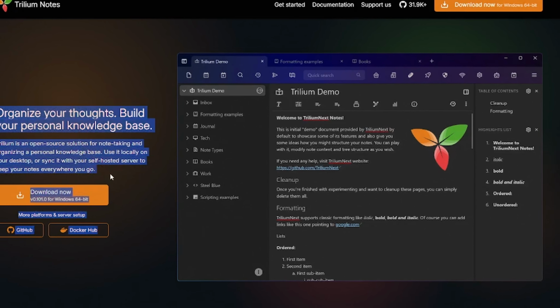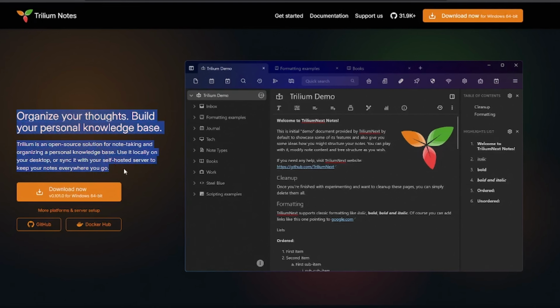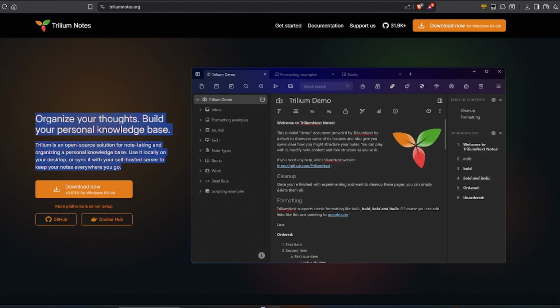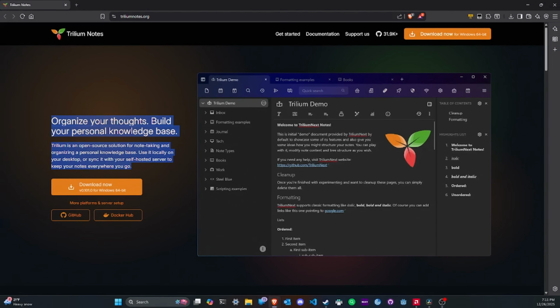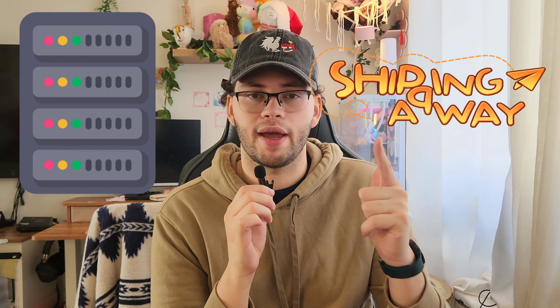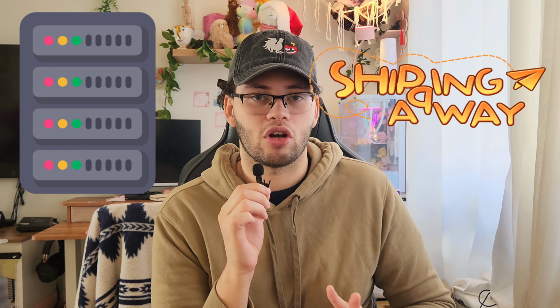That's when I found Trillium, my personal wiki. Trillium is a free, open-source, hierarchical note-taking app designed for building large personal knowledge bases, and is perfect for anybody juggling multiple projects such as myself. I have my home lab, my upcoming game Shipping Away, and just other projects I have worked on in the past and future projects yet to come.